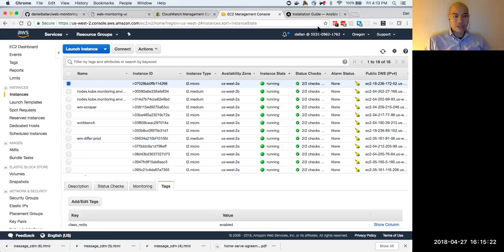And then Dan, after installing the dependencies, I go through the AWS deployment and get certs. Right. Yeah.